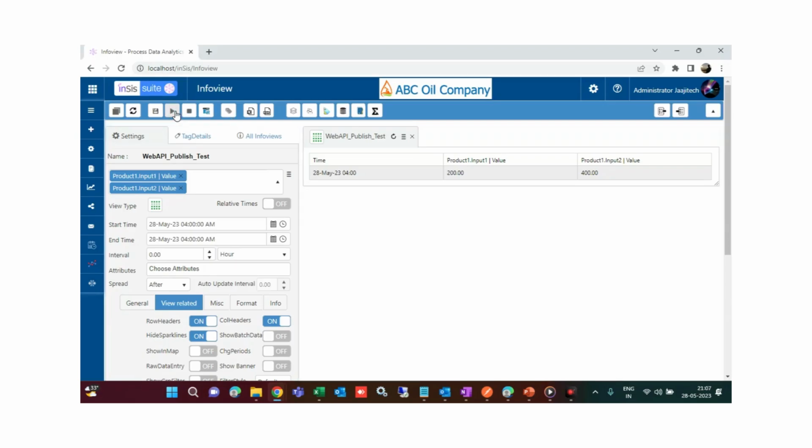In my next video, I will show you how to use the tag groups along with tag names in the Web APIs for reading data from inSys.